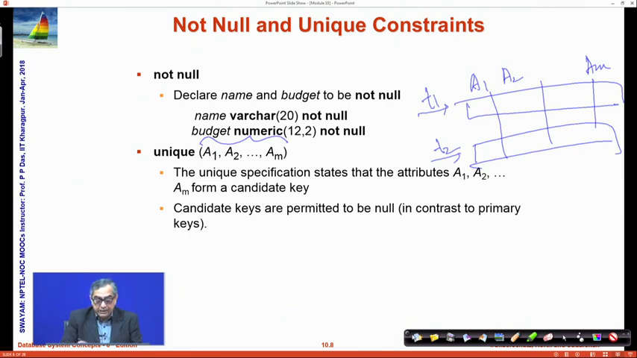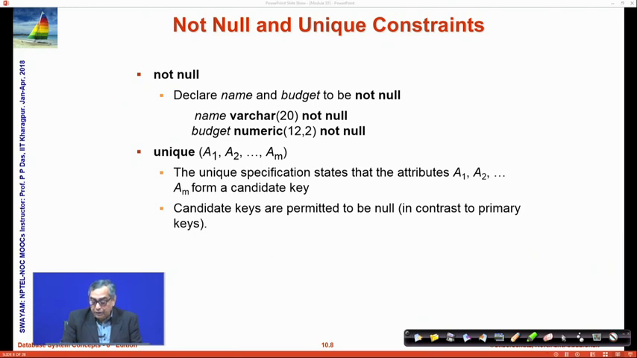So, uniqueness is a basic requirement for being a candidate key, but the attributes are still permitted to be null, in contrast to what is true for a primary key. You already know that primary key values cannot be null, but uniqueness allows null values, though they have to be different.